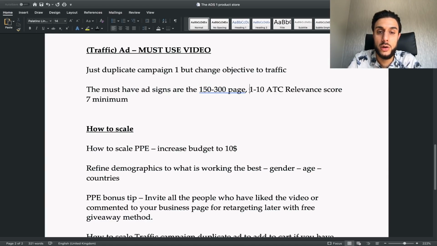You're going to also want at least 1 to 10 add to carts. Now this one is important. Now again, it's not mandatory, but it is optional. But if you do have between 1 to 10 add to carts, that's a very good sign. Now your relevant score, again, you want it at least at 7, guys. So the one that you must have is this one here. So this is the must have. I'll bold that up for you guys, so bear with me 1 second. That is the must have, 150 page views to 300.